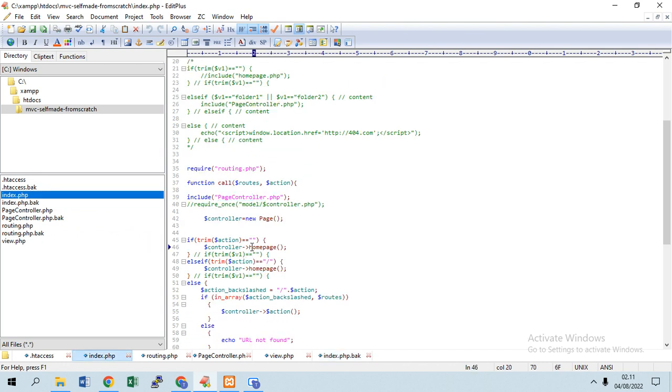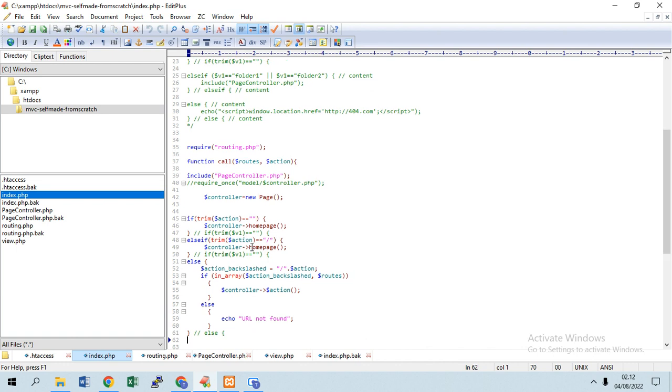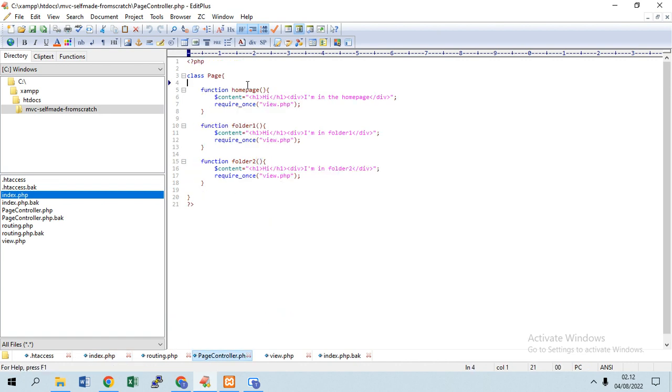So let's get back to index.php. First of all, we instantiate the page class as an object, and the object is saved in the controller variable. If there is no action, no endpoint, or the URL only ends with a slash, the script will read the controller class and call the home page function. So this will be read as the home page.